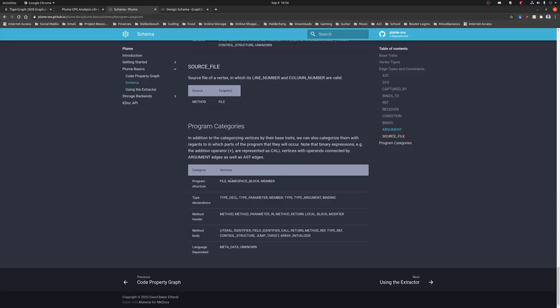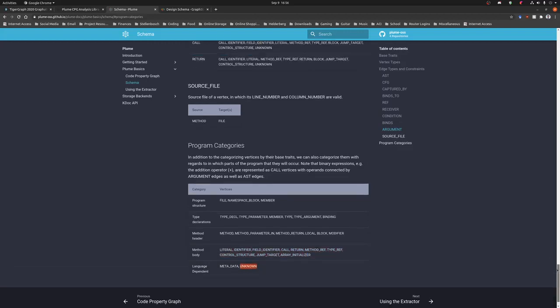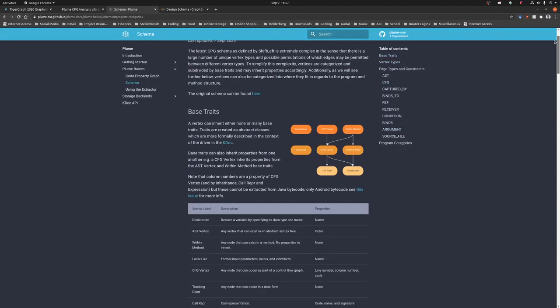Vertex types can also be categorized by where they occur in the program. So for program structure, we'll see namespace blocks, our packages, our files, our class files, and members. And type declarations, method header, method body. These are the vertices that we will find here. And then something like metadata, there's also an unknown vertex for very language specific vertices.